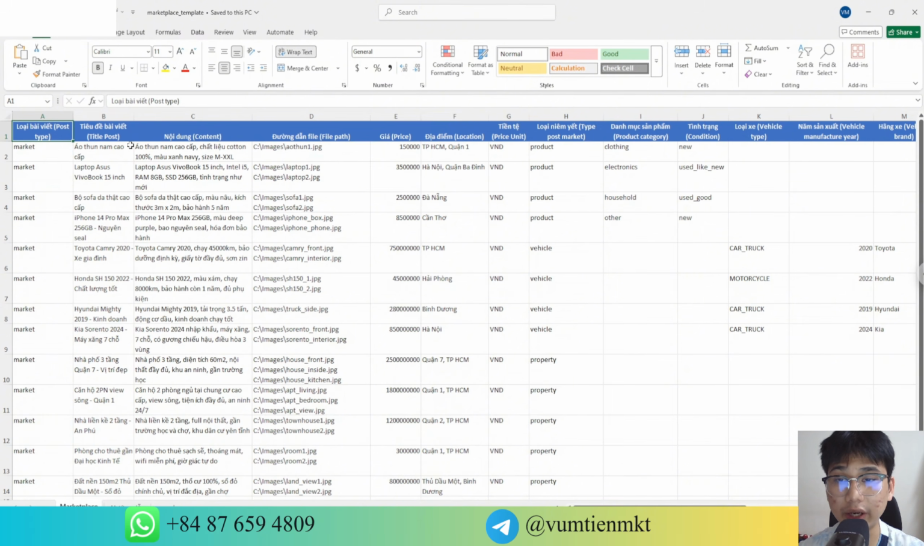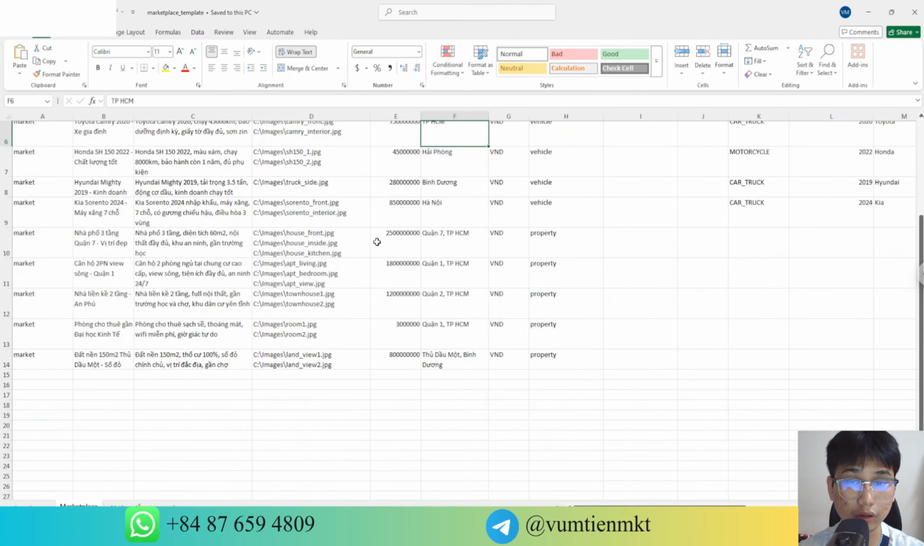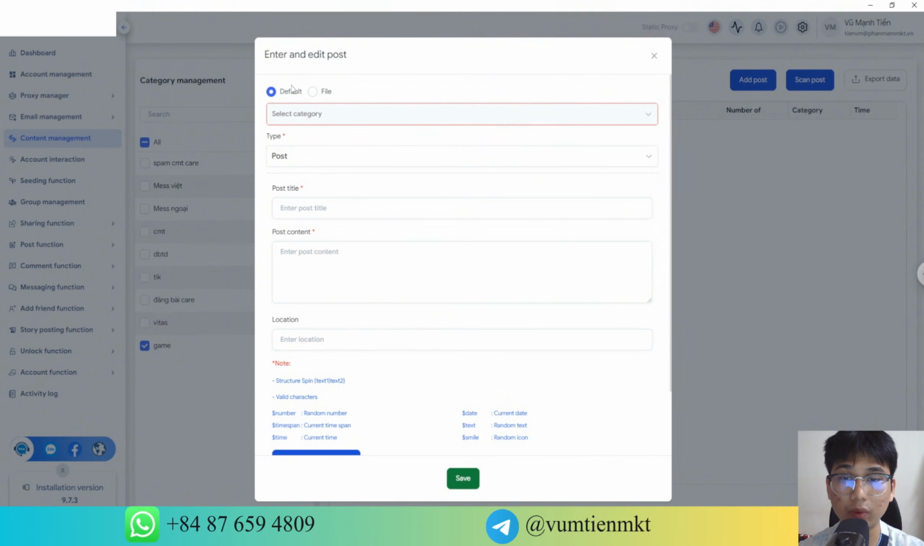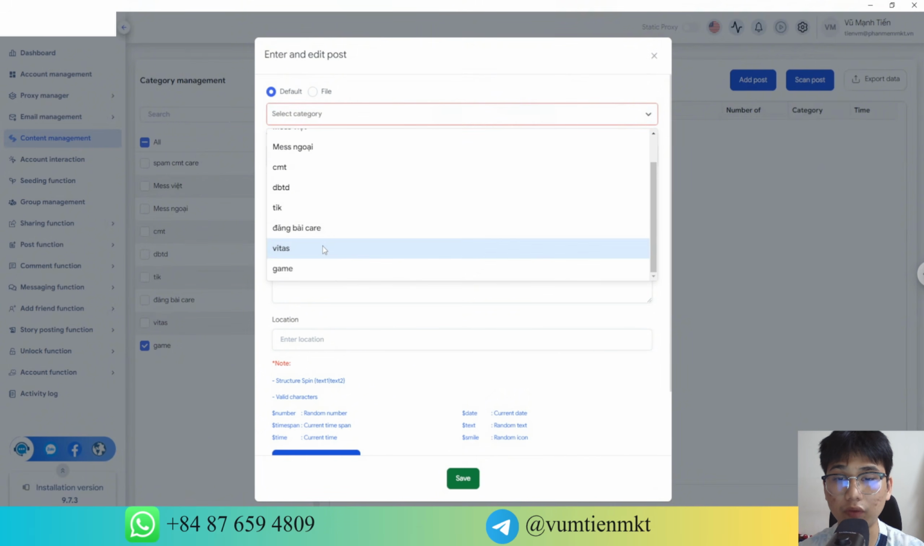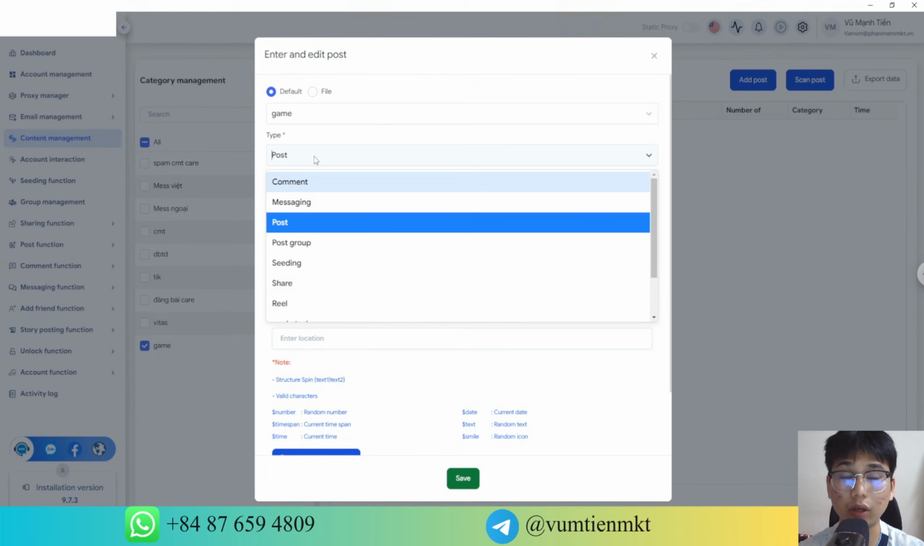For example, this post type, title, content, link. But the weakness of the posting section, like the Excel section, is that it's very convenient for everything except the link. Because you'll have to copy the file's path and send it here, send the image here, it will look like this. After that, if you leave it as default, you'll first choose the game section, for example, then you choose the comment type. Here you can choose types like posting, commenting, messaging, or the settings section. The settings section, you can think of it as boosting your post.